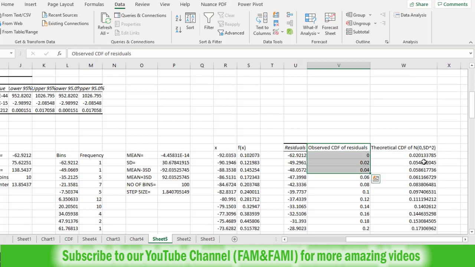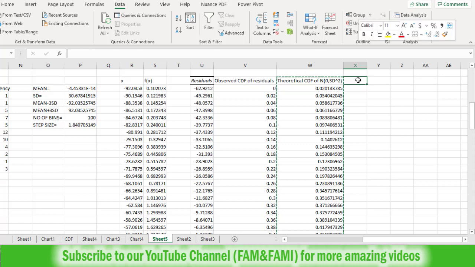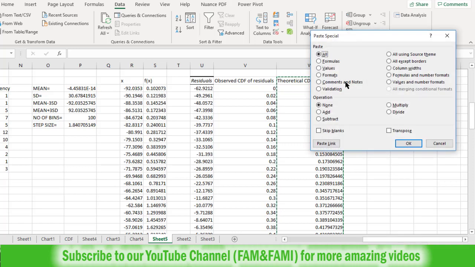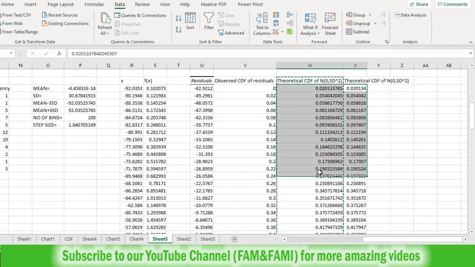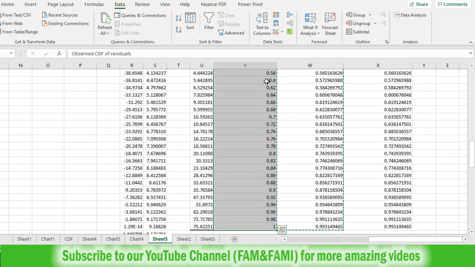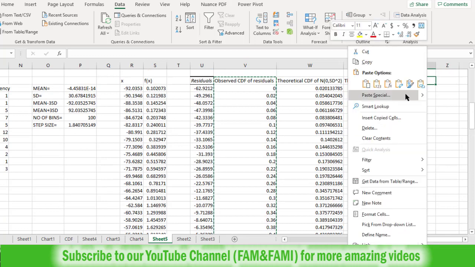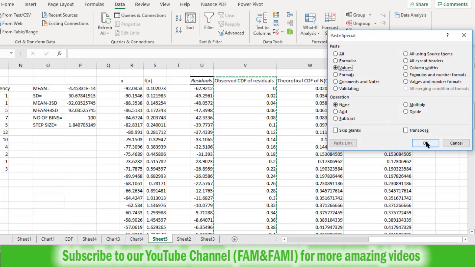Now we need to compare observed CDF of OLS residuals with theoretical CDF of normal with mean and standard deviation same as that of OLS residuals. I am going to use one simple trick to compare these two. Copy this theoretical CDF column, Ctrl C, right click on this cell and choose paste special and select this values radio button. Click on OK. You can see that the same column has been copied here. Next, copy the observed CDF of residuals. Select it, Ctrl C copy, and here in the next cell right click and choose paste special. Select values, click on OK button.